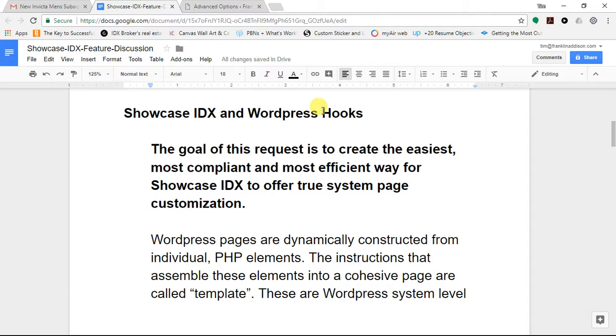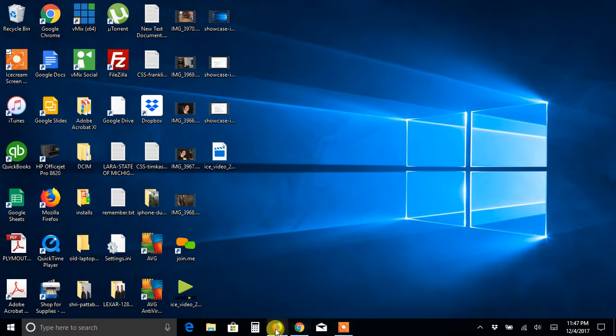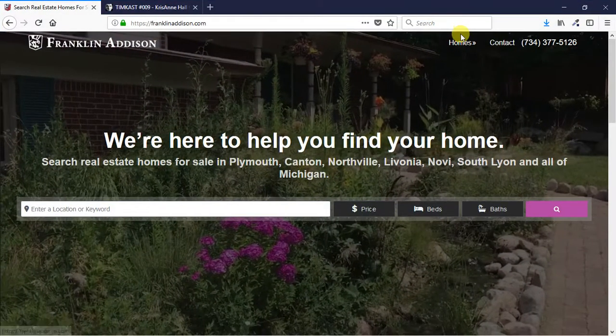Showcase IDX and WordPress hooks. The goal of this request is to create the easiest, most compliant, and most efficient way for Showcase IDX to offer true system page customization. WordPress pages are dynamically constructed from individual PHP elements. So everything on a WordPress page is all individual PHP files, right? Most of us know that.